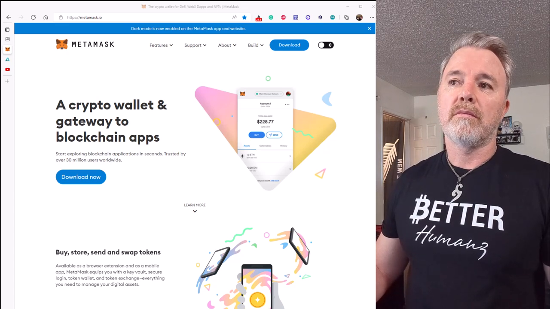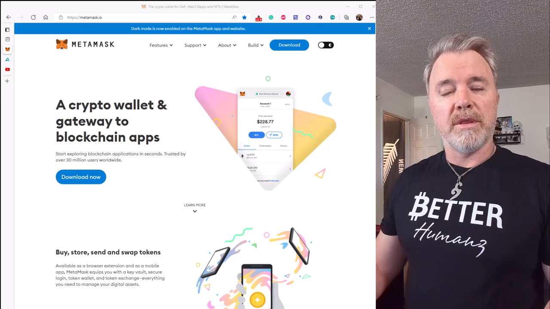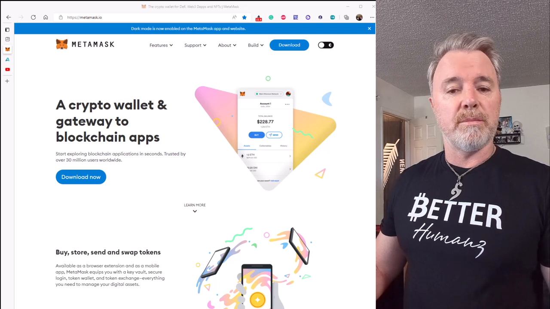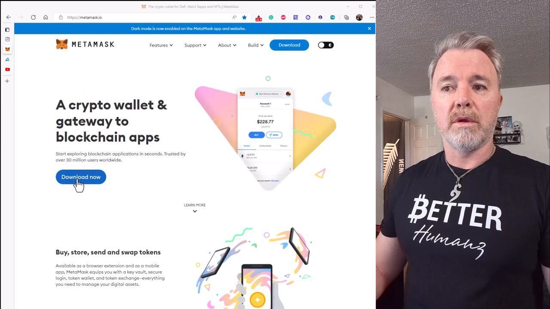So we're on MetaMask.io, and the first thing we're going to do is install the wallet. Now, remember that this is also compatible with other devices. I'll go to download now. So remember, come to MetaMask.io and go to download now.